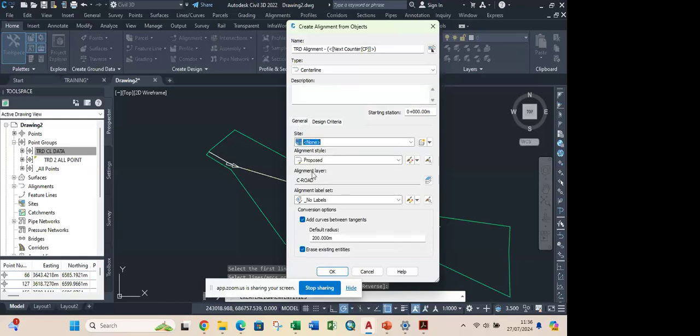For general, you can see the next thing, site, we'll leave it at none. Alignment style, leave it as proposed. Alignment layer, leave it as the default layer. Then alignment label set. This is showing no labels.